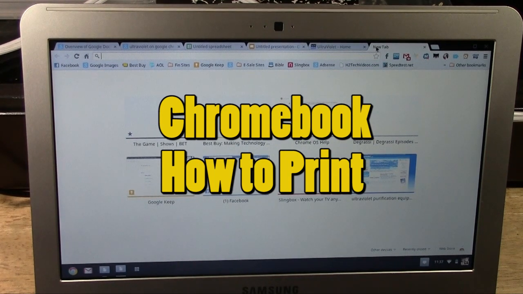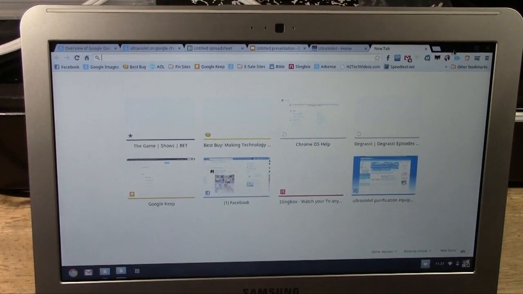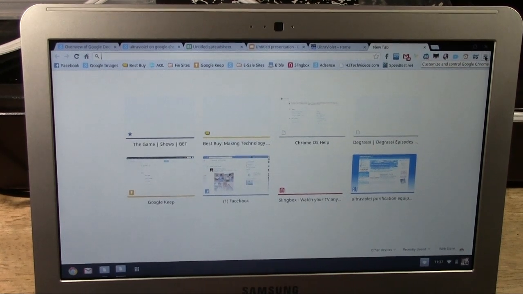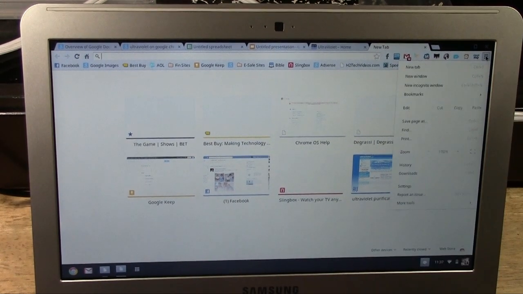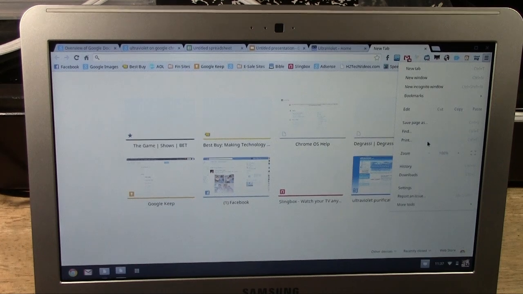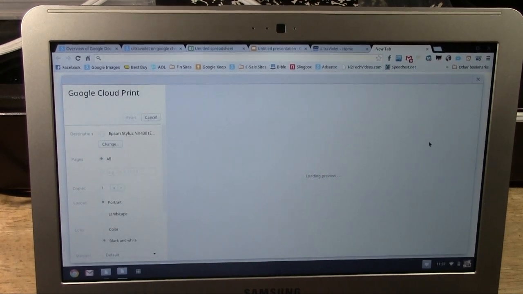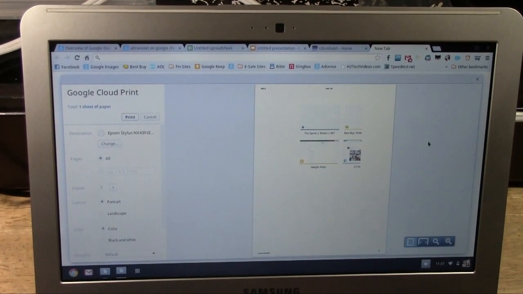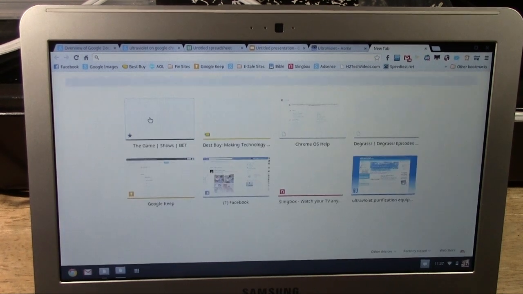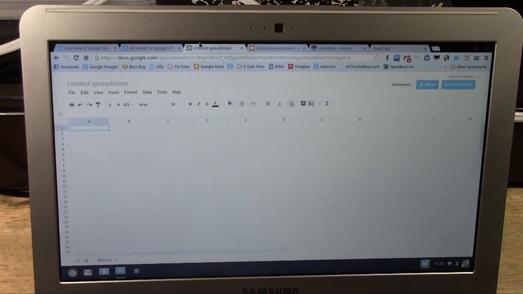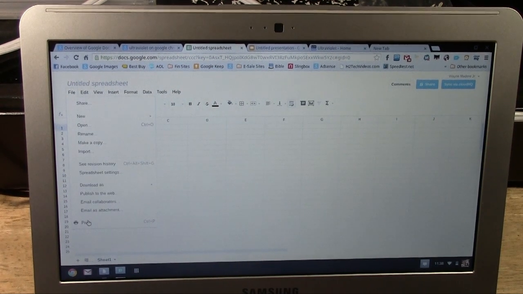Today I want to show you how to print from the Google Chromebook. And basically it's real simple. It's built into the menu here for one. You can go to the menu in the upper right corner and go down to print, which will launch the option for printing, as well as if you're in Google Docs and you go to file, you can go to print.